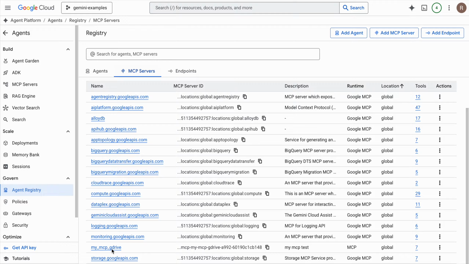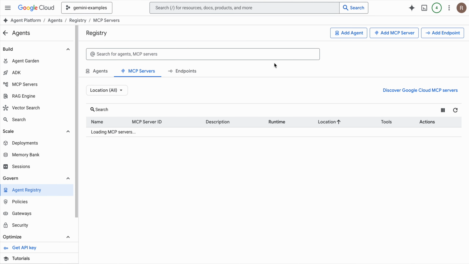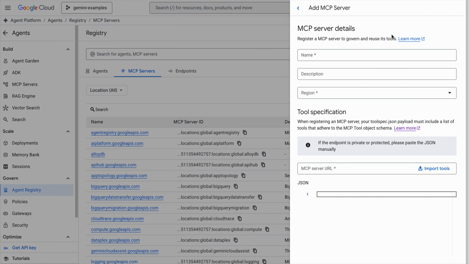So how can we bring another third party or my own MCP server? Let's take a look at it. I already created one, but we'll create it again. So let's say this is the Google Drive. Google Drive also has an MCP server, which is drive mcp.googleapis.com. So what we'll do is we'll add an MCP server.